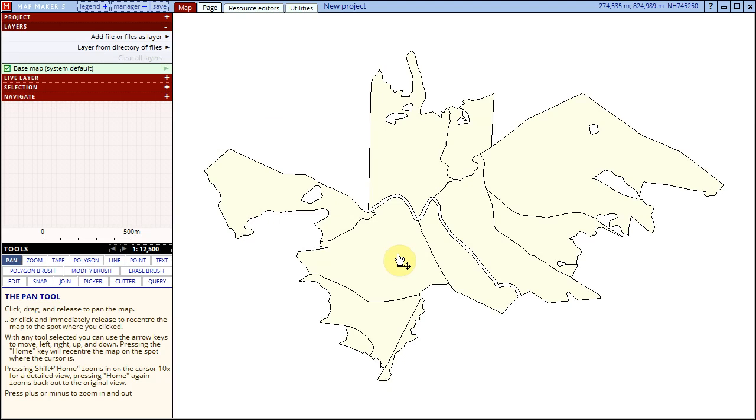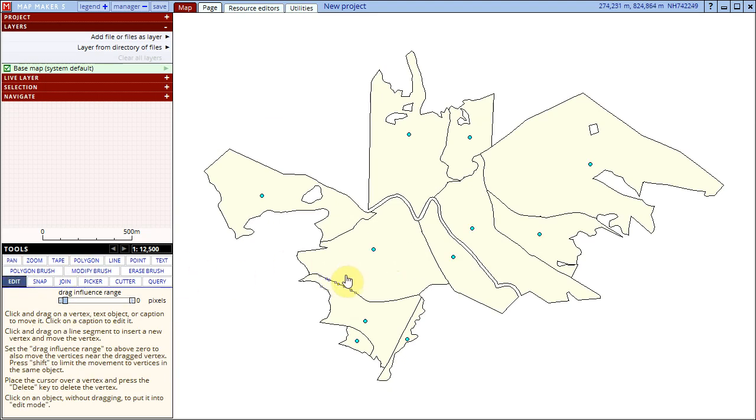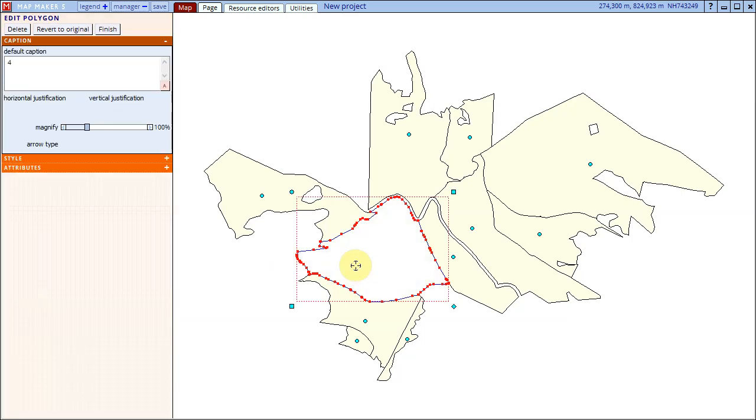MapMaker uses a system of graphic styles to determine the appearance of objects. Each object can have its own style definition, or it can make use of a library of predefined styles. Using the Edit tool, click on a polygon in the live layer and it goes into edit mode. The Manager is replaced with the Edit Polygon panel that allows you to edit the attributes of the polygon.